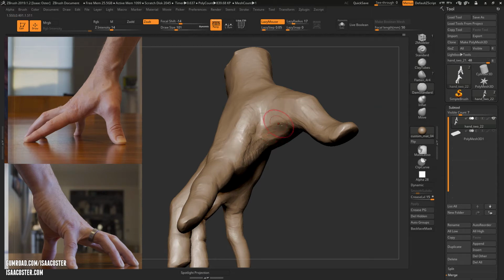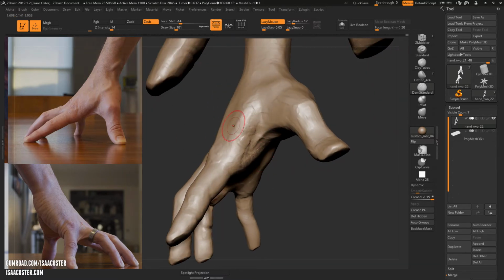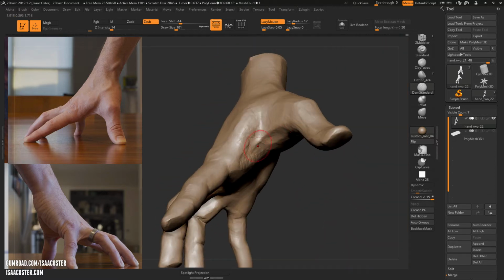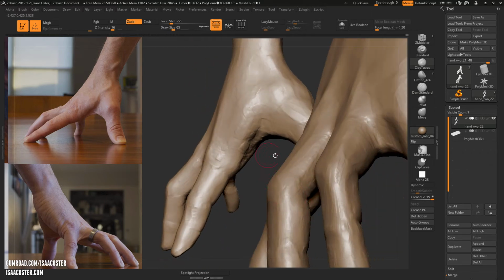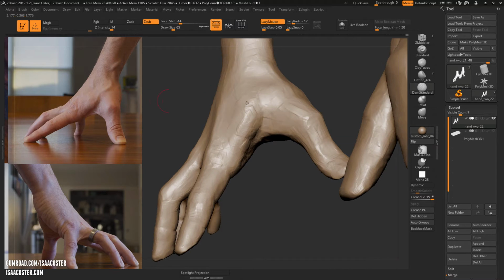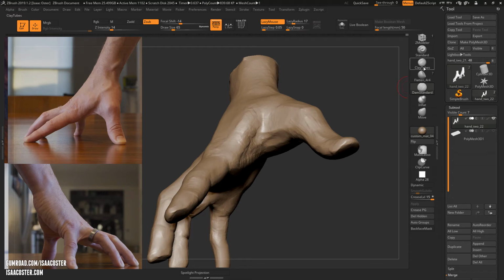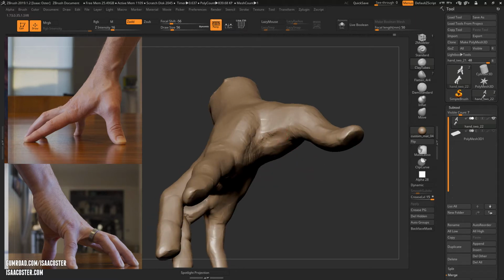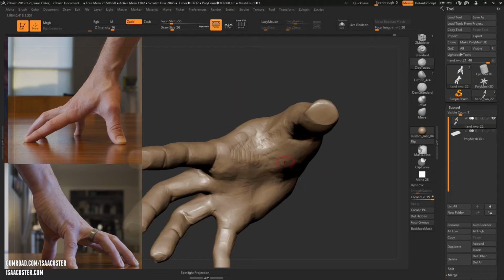And then I'll use the dam standard to bring that stuff in. And we'll begin to develop some of this finer stuff. Actually, it looks like I didn't quite get that right. So the thumb web here actually terminates right in there. And then whatever we want to call that, like the index palm web, has a shape a little bit more down here.